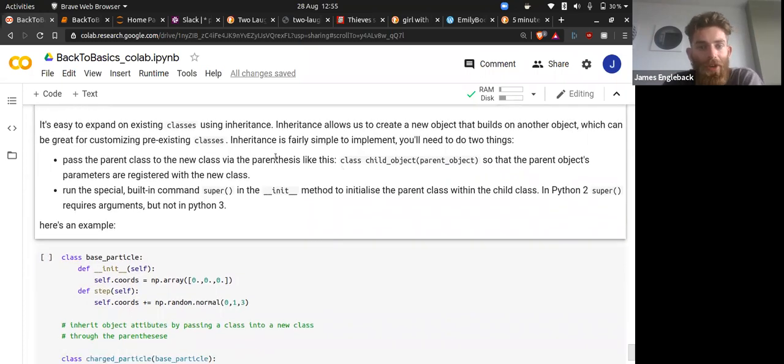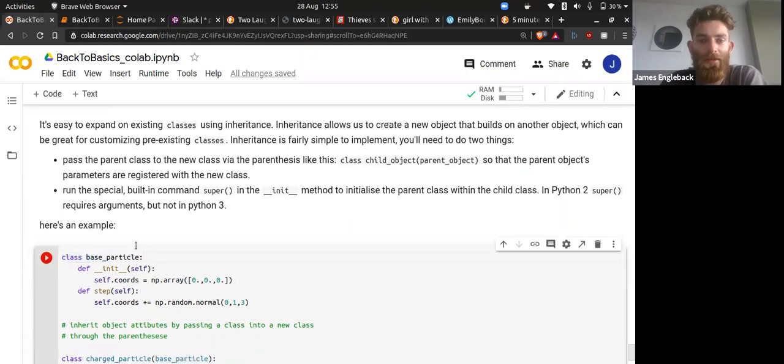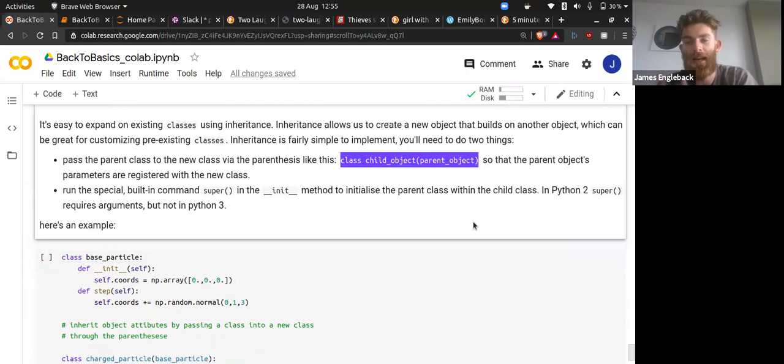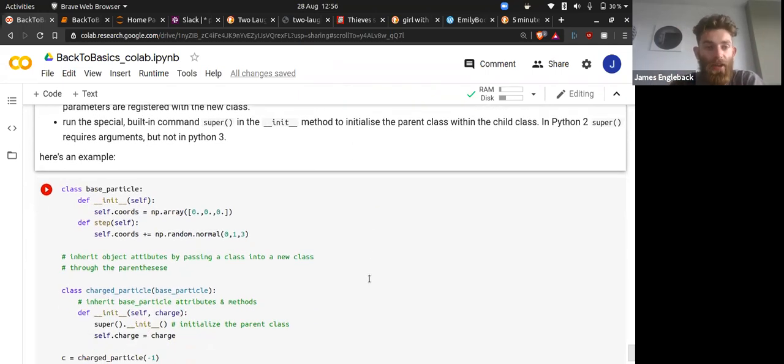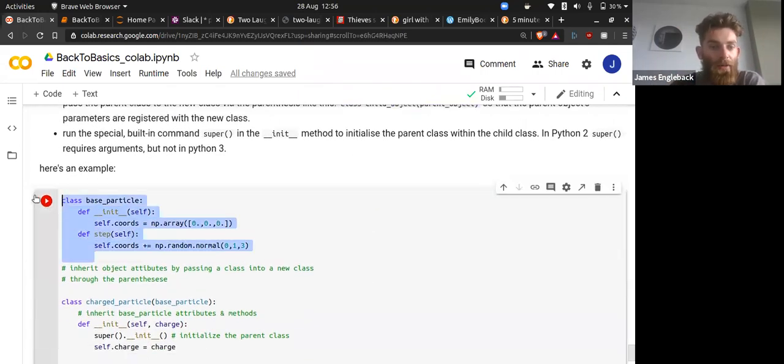Okay, so I mentioned earlier that you might have parentheses as you declare a class, and this inheritance is exactly when you'll be using these parentheses. And to those parentheses, you'll be passing the object from which your new object is inheriting the attributes and the methods. Okay, so let's have a look at this example here very quickly.